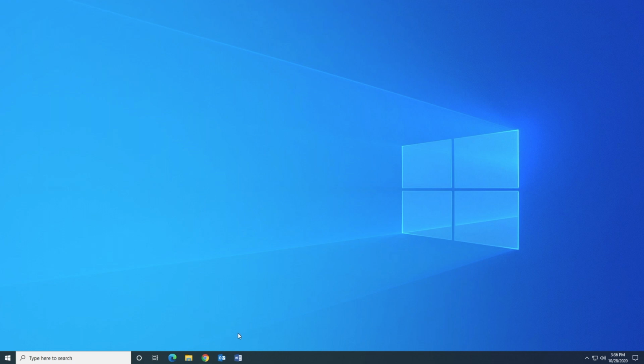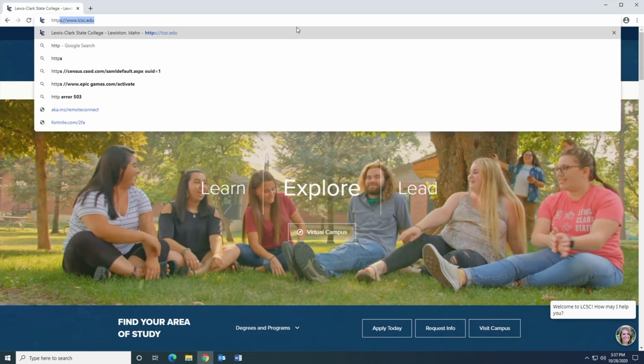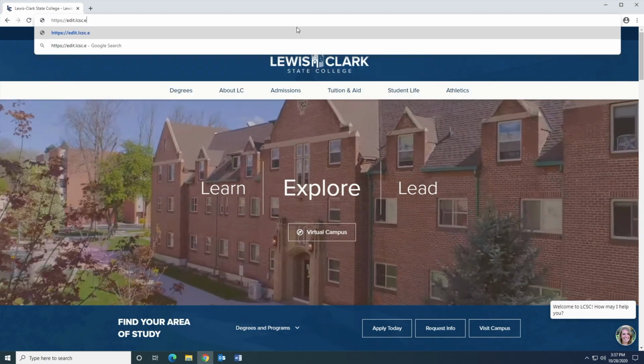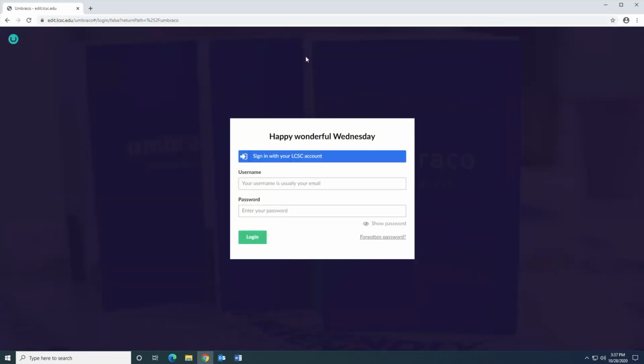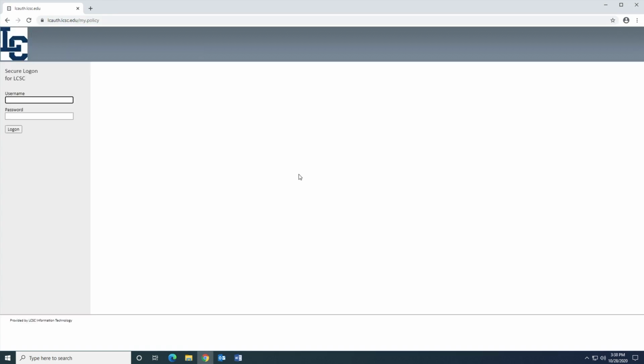First, open a browser. Here we're going to visit https://edit.lcsc.edu. Once you're on this page, make sure that you click the blue link at the top to sign in with your LCSC account. Enter your LCSC email address, and then your username and password at the secure login page.